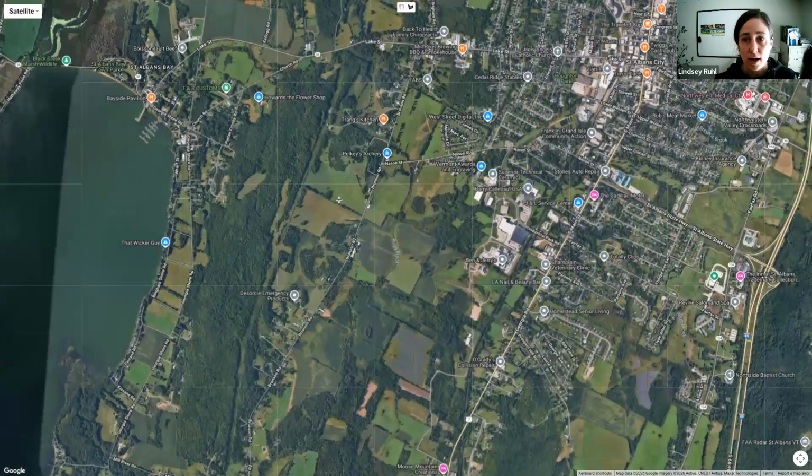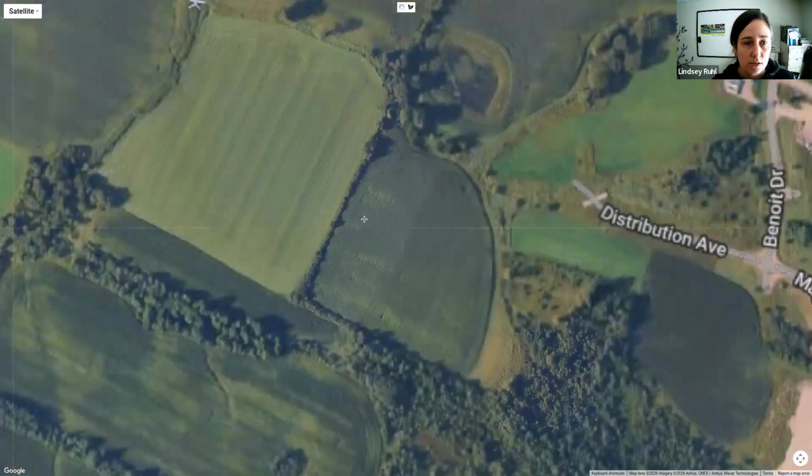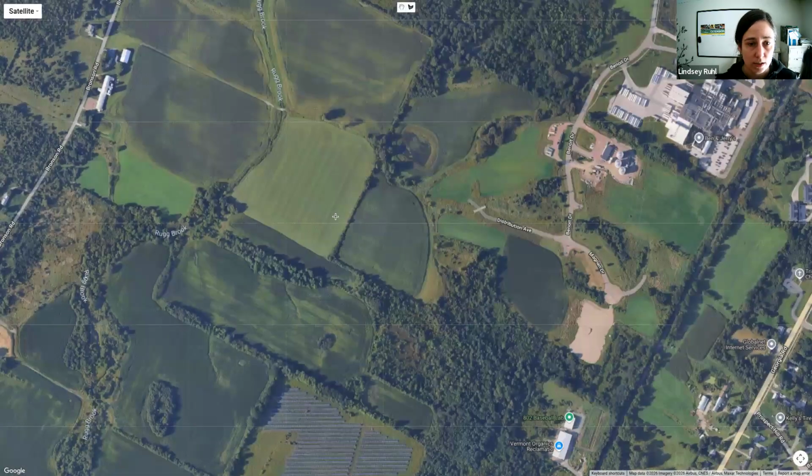And then you can use the scroll wheel on your mouse to zoom in to a field. I'm just picking a random field here to outline. I don't know who this is, so it's very random. And hopefully you can see that my cursor has a little hash mark on it, almost cross-like.